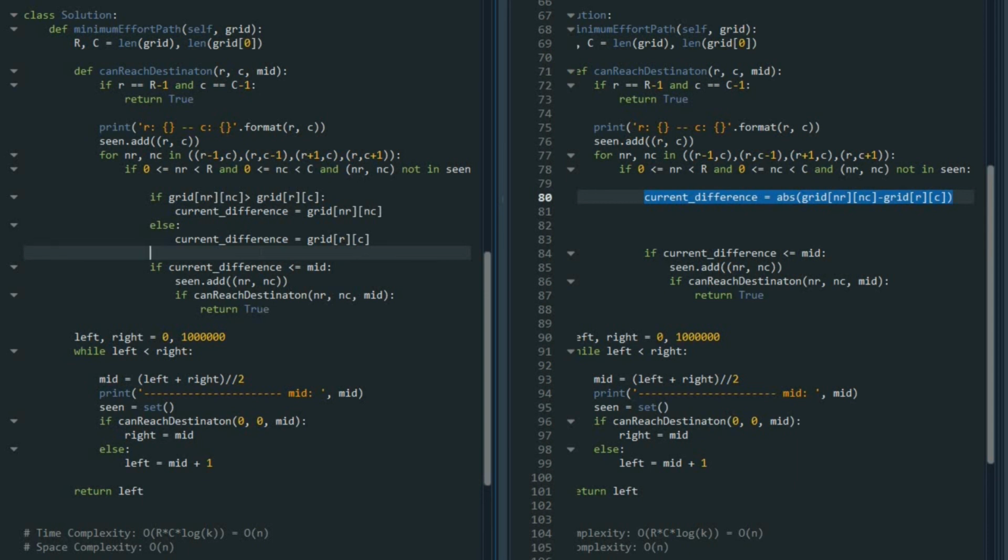Also, the solution for BFS is exactly the same as what you saw for the path with minimum effort BFS solution. The only difference is again this change that we need to make. And this modification is not going to change our time complexity or space complexity. Okay, this is the solution of problem 778.